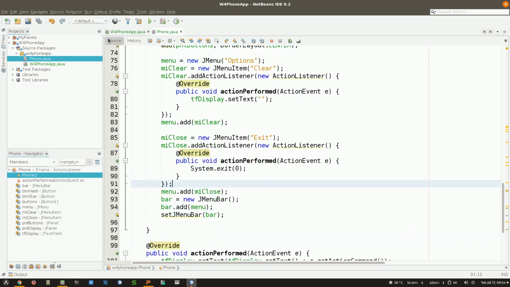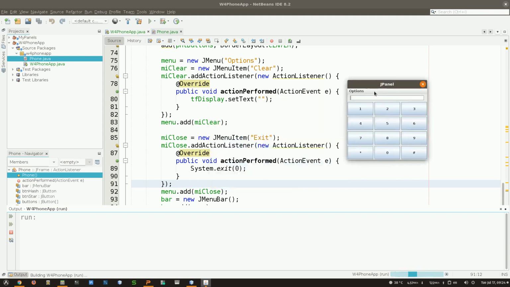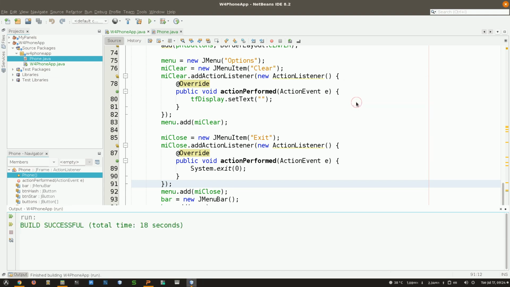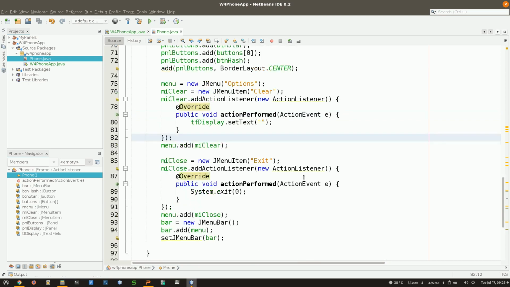So now, after I've done this, if I run, I'm having these new options that just appeared. And you can see the space that was added because this is a menu bar. And then if I click on the menu, I have two options, clear and exit. Now if I click on clear, it's going to erase, but let's put something to erase first. Now clear, it's done. And exit exits. And this is a way how to add menus and menu bars.